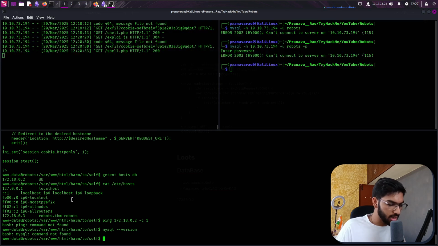MySQL is not present. But that database is present and is accessible to this particular host, this Docker container, because it's in the same subnet. So what can we do? In such situations, we can think of setting up a reverse tunnel for this host to connect to our own system.